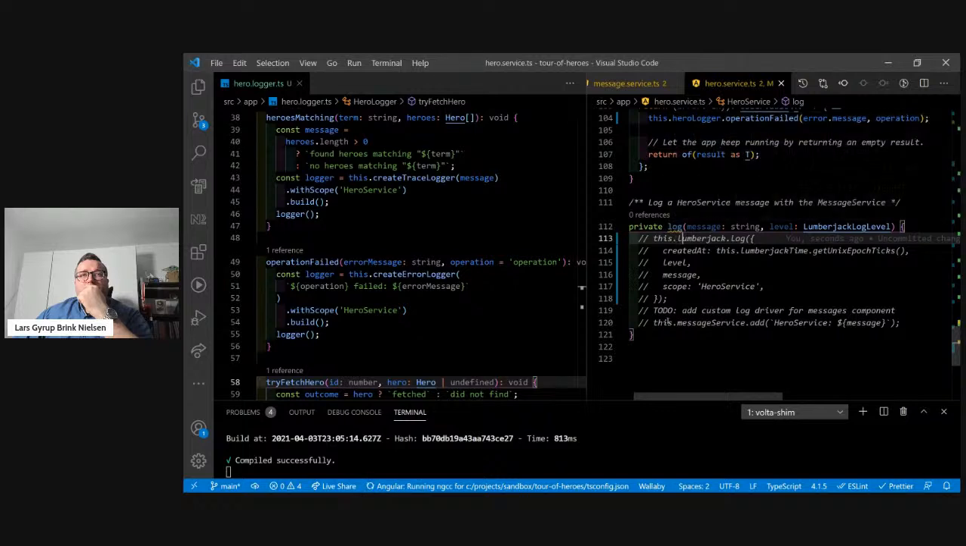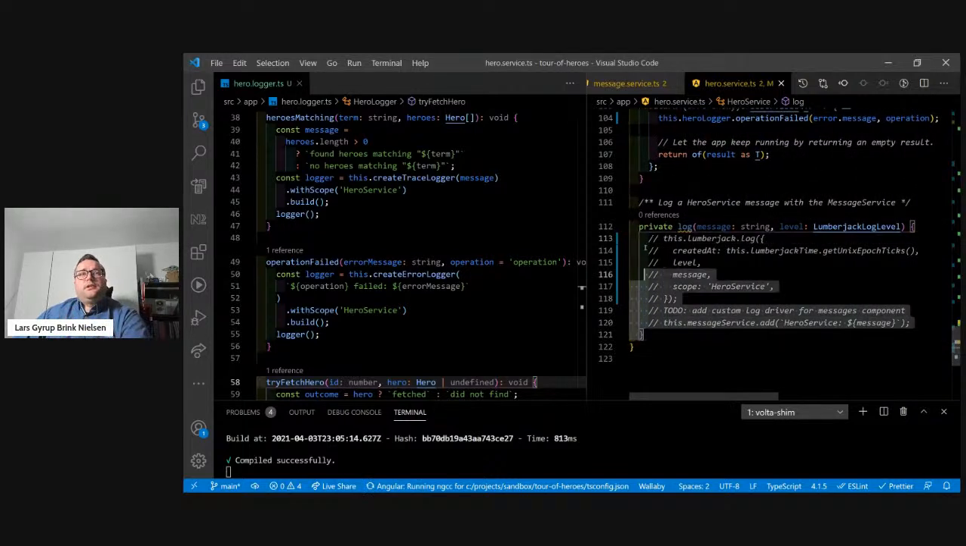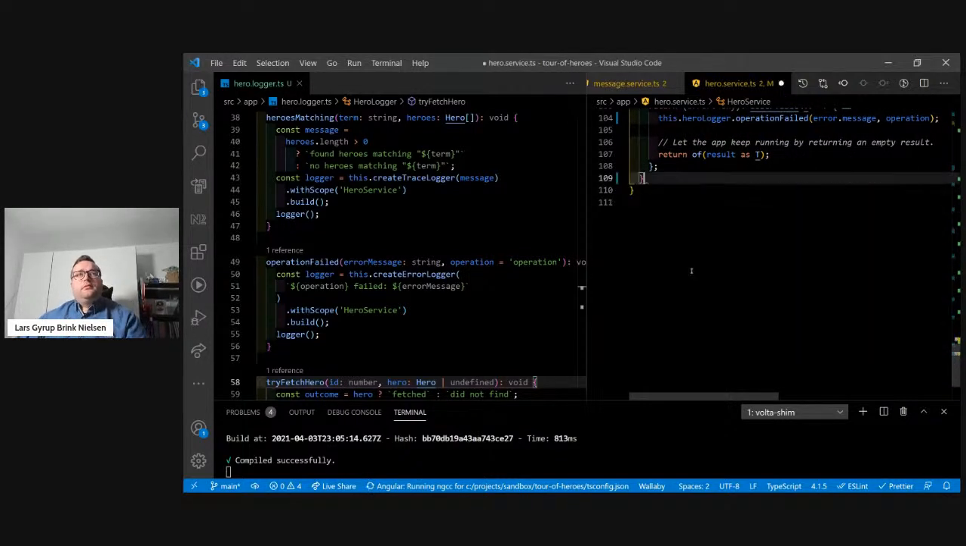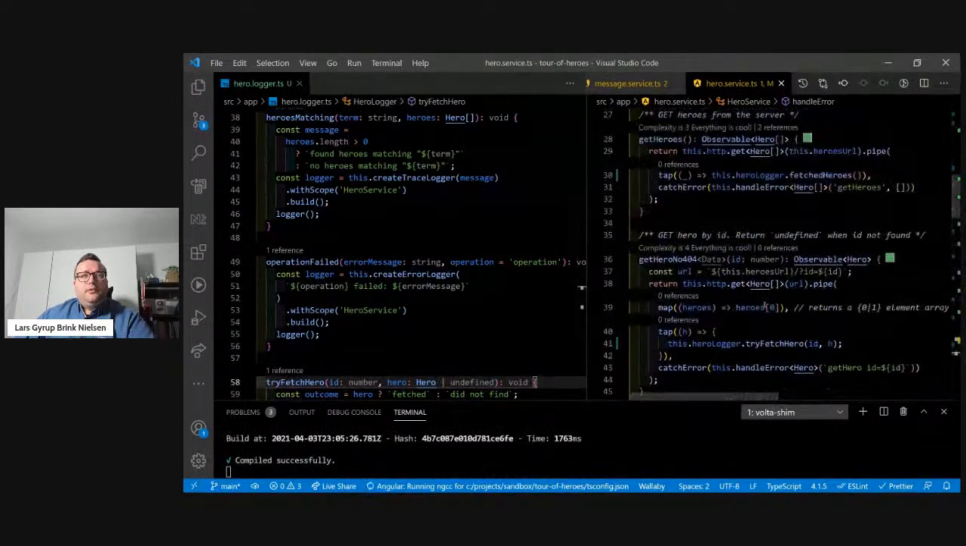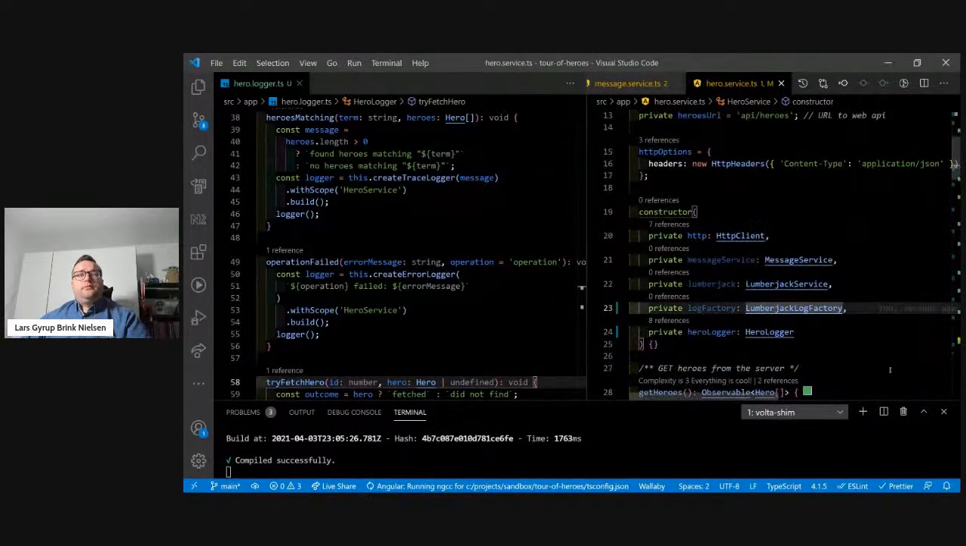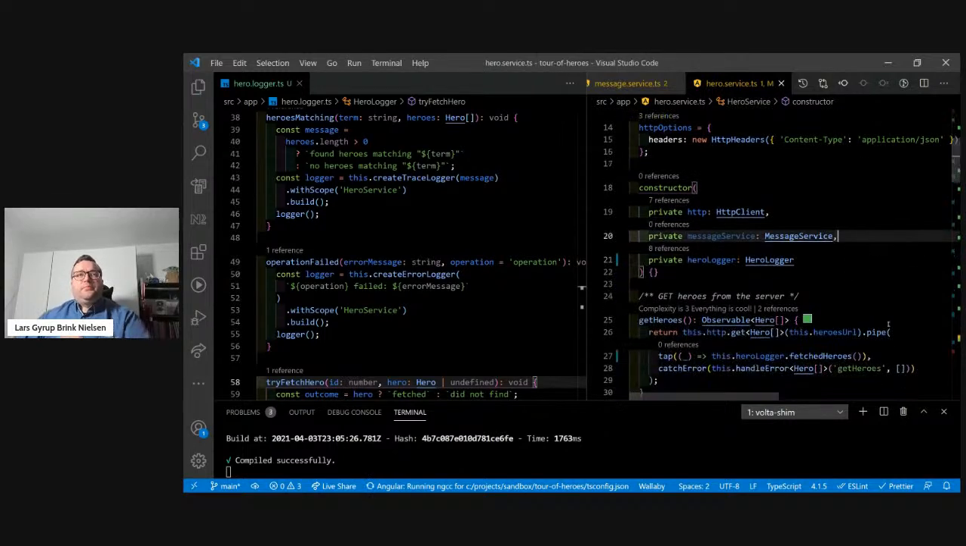And now we can get rid of this generic log method. And in the constructor, we can delete everything from Lumberjack. We'll leave the message server service since we will be adding a custom log driver for that one.